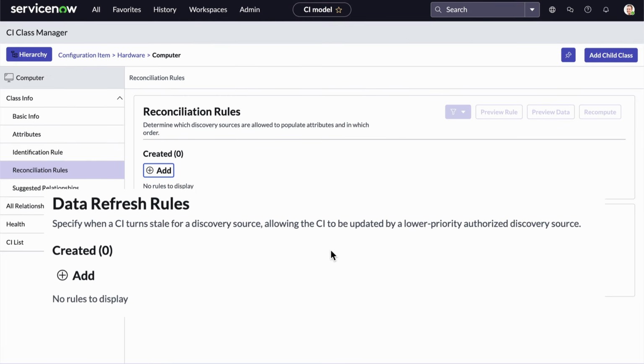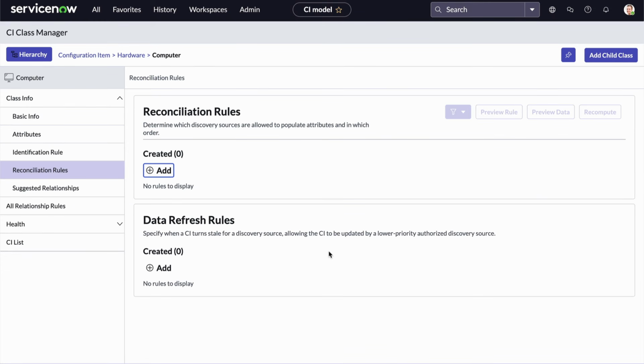And data refresh rules can also be defined to tell the IRE to override the reconciliation rules if an item hasn't been updated for some specified period of time and may be getting stale.